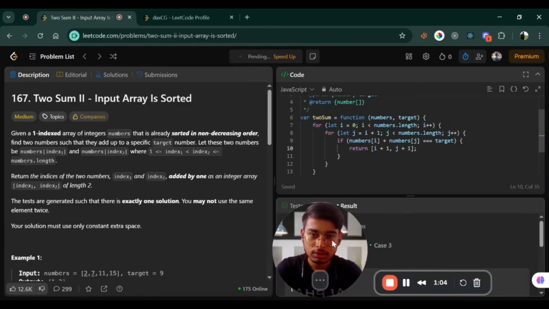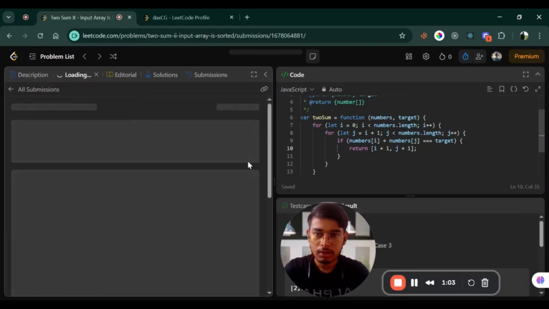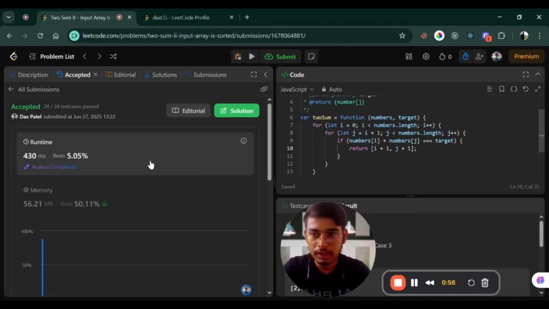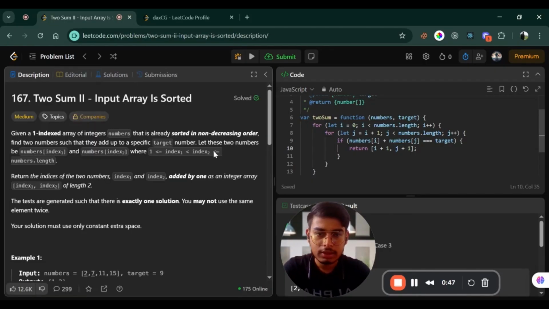Okay, I hope that is clear for this first approach. We use this in many questions, so you will know how it works. Our solution is accepted, all 24 test cases passed, and our runtime is 43 ms. So this is our first approach, where we just used nested loops. The time complexity is order of n square.